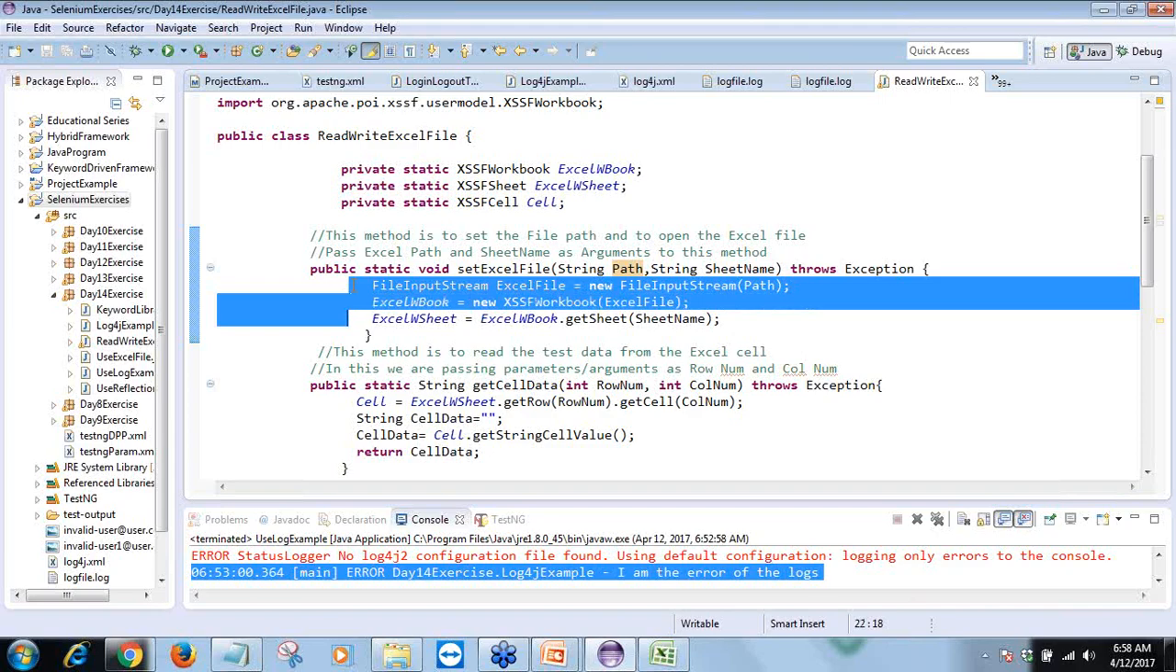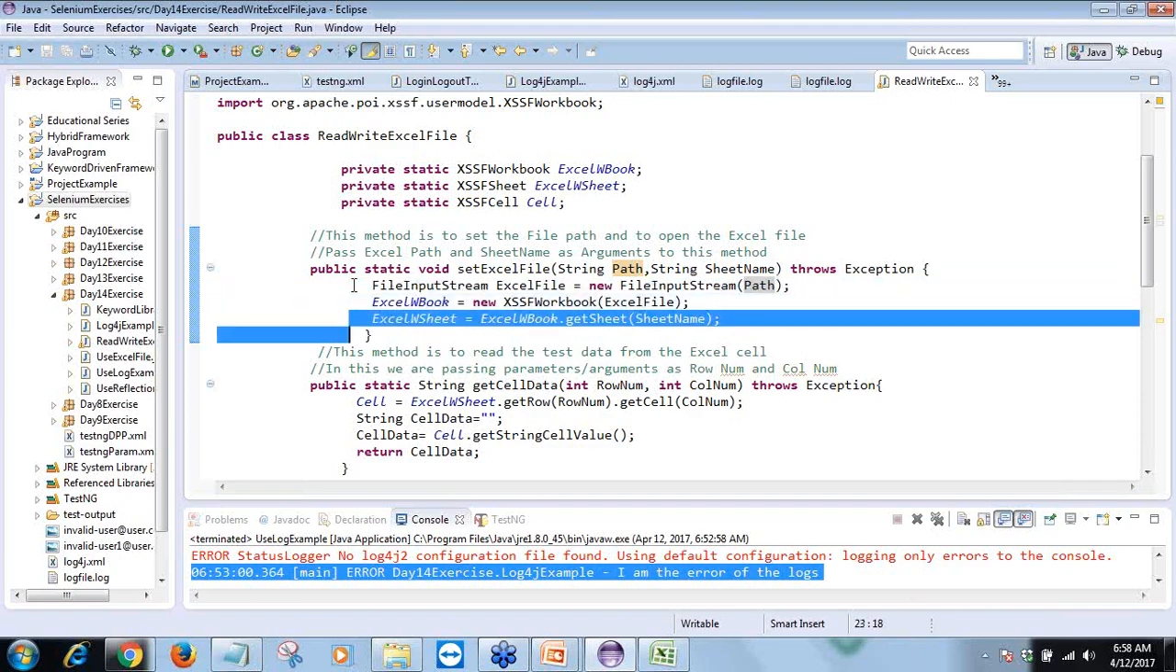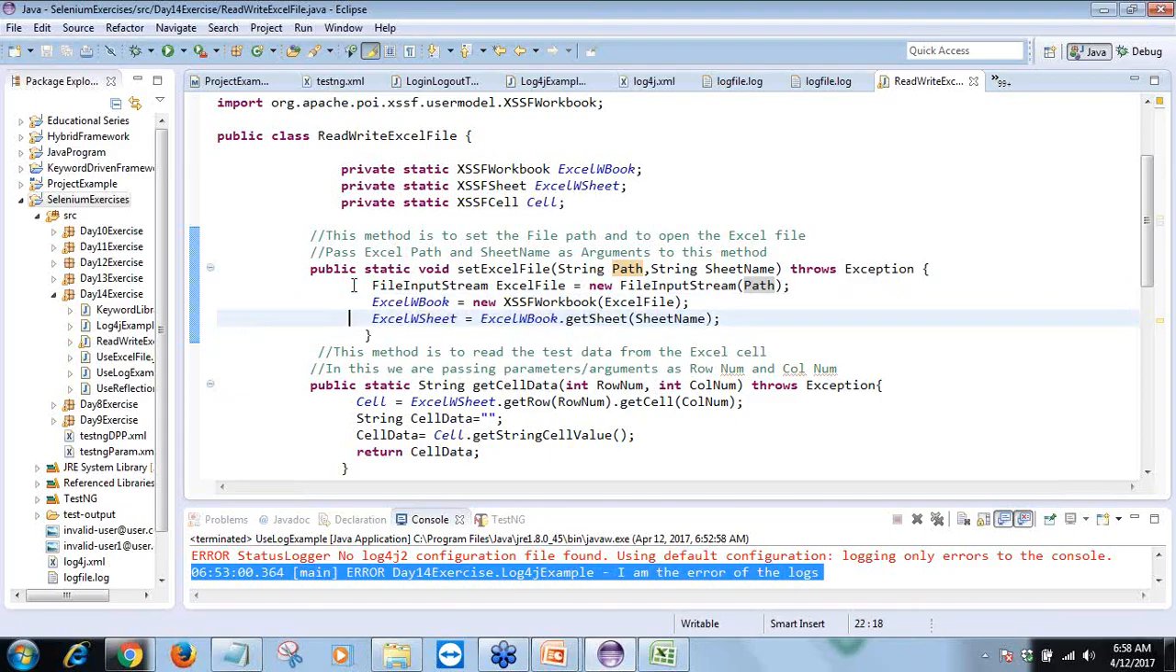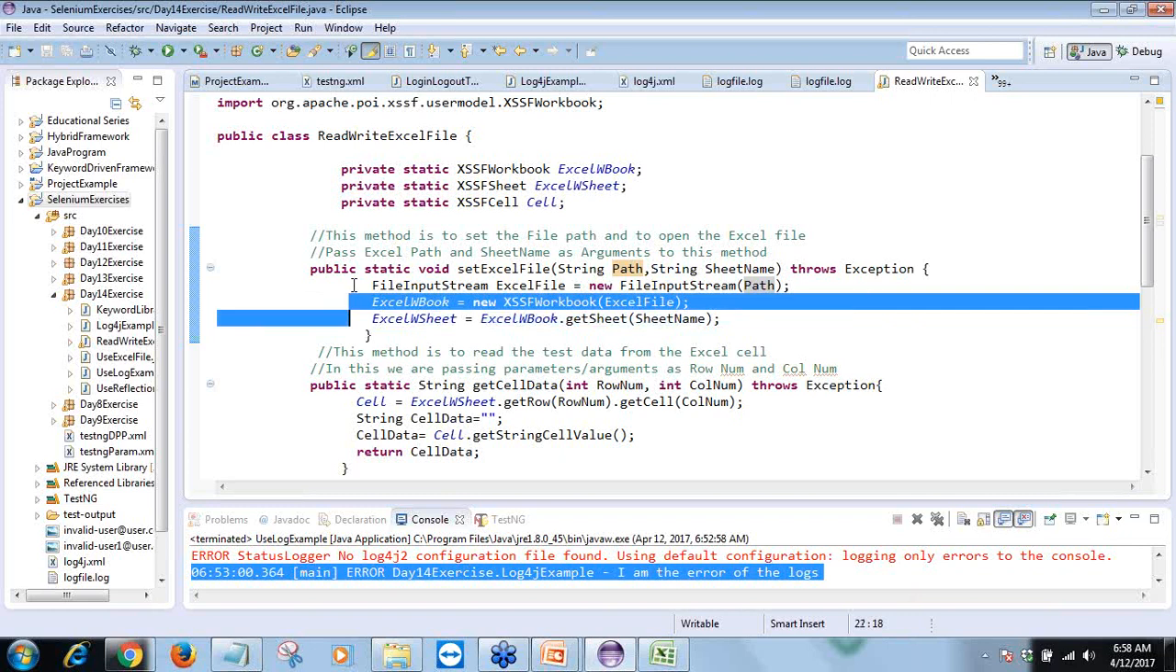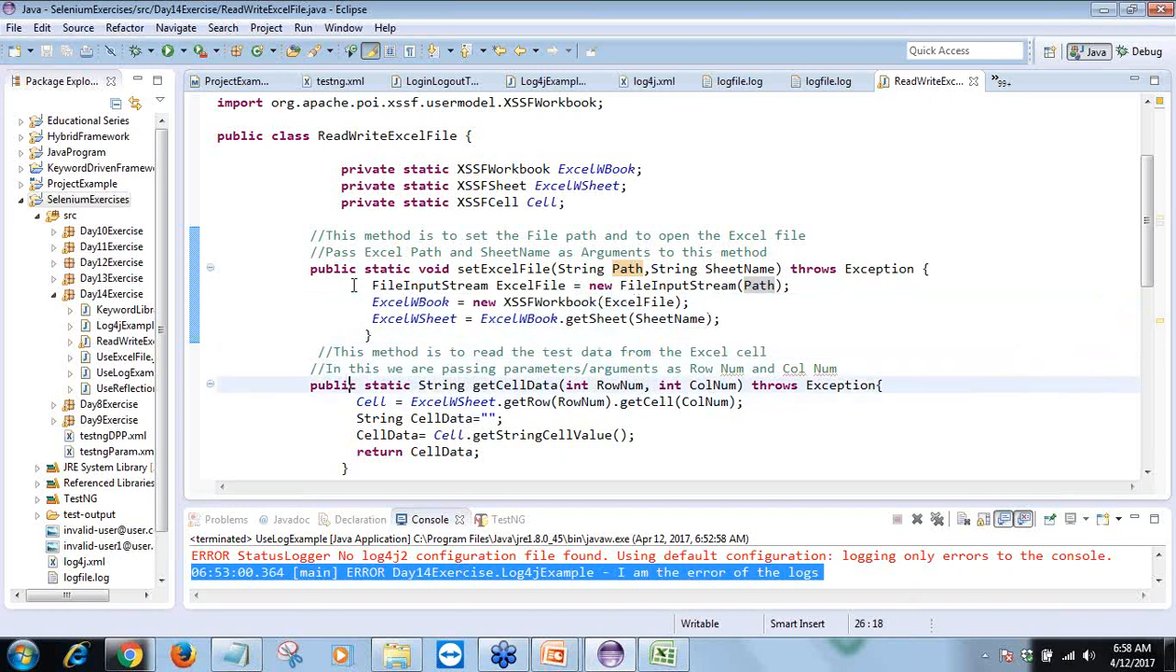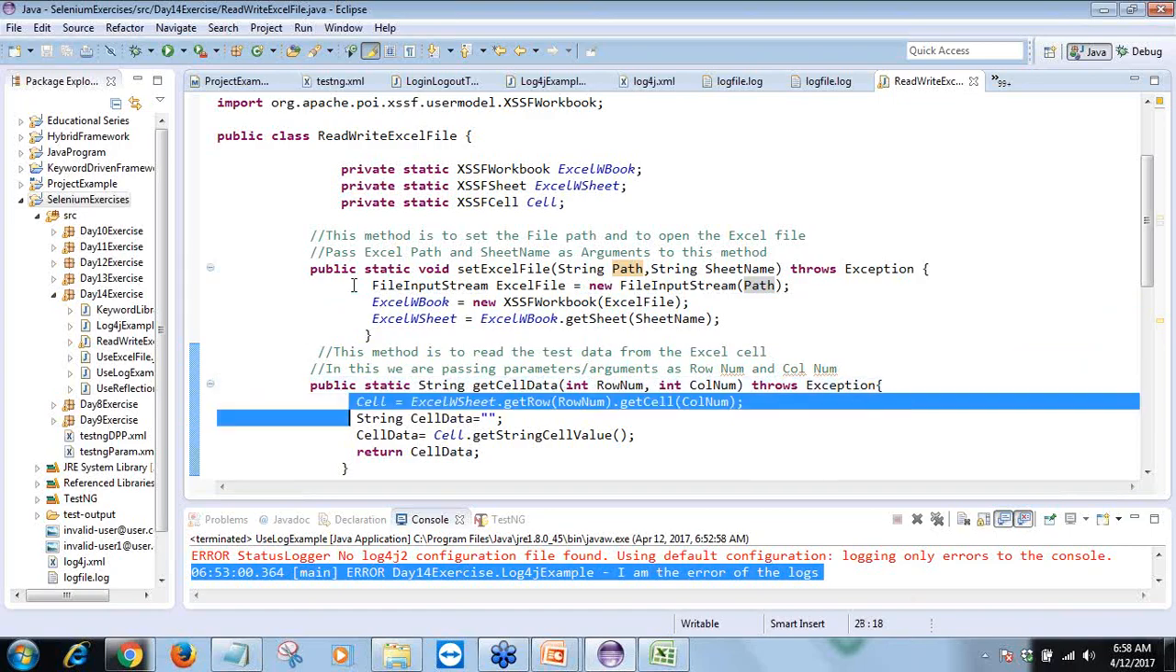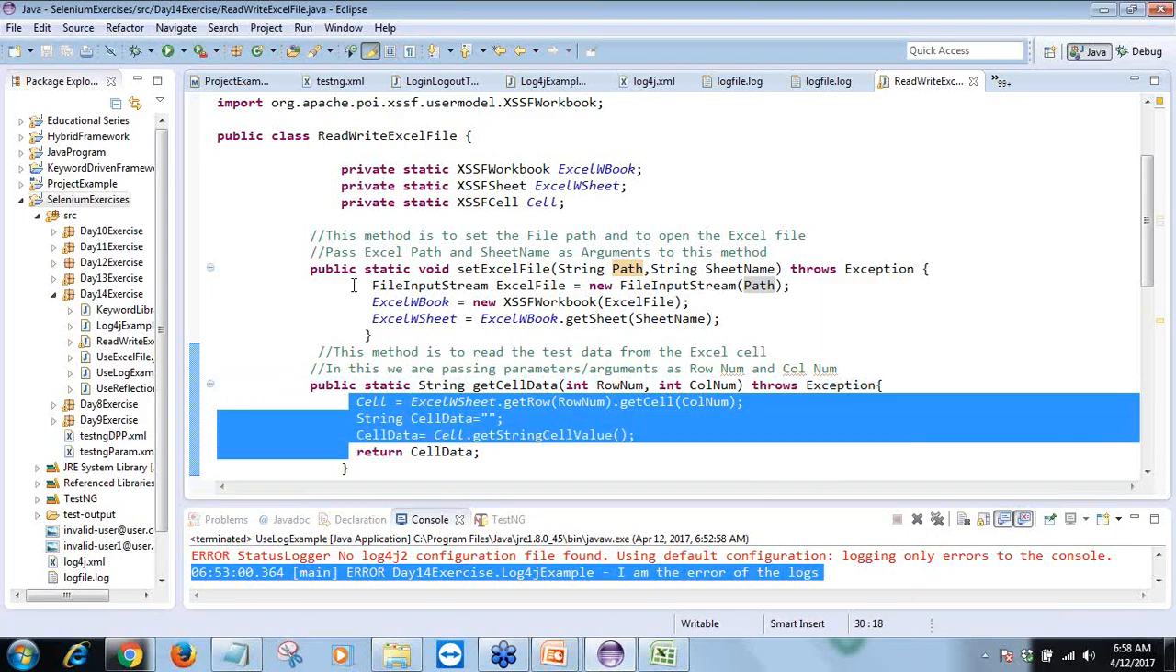Then we create the Excel workbook object and the worksheet object. So you have got the workbook and you have got the worksheet available. Then we have got a method called getCellData, which takes two input arguments, row number and column number. It will return the data associated with a single cell.